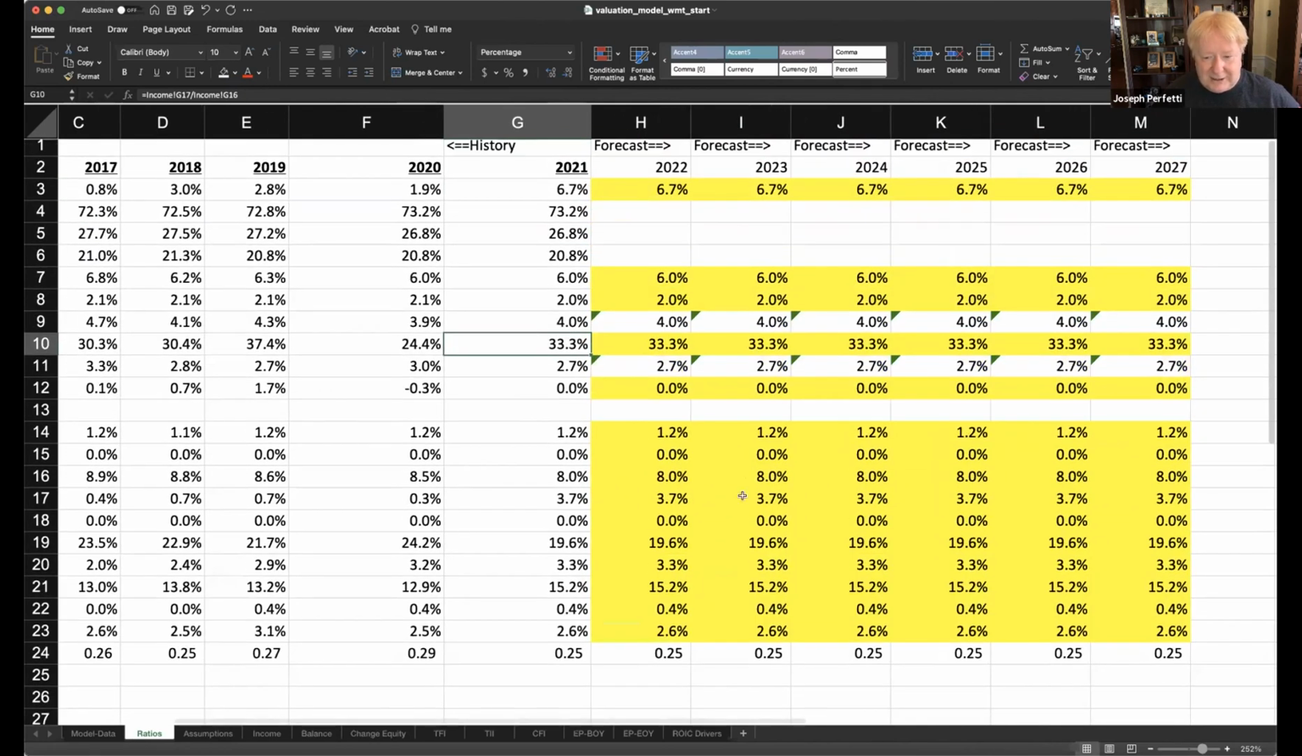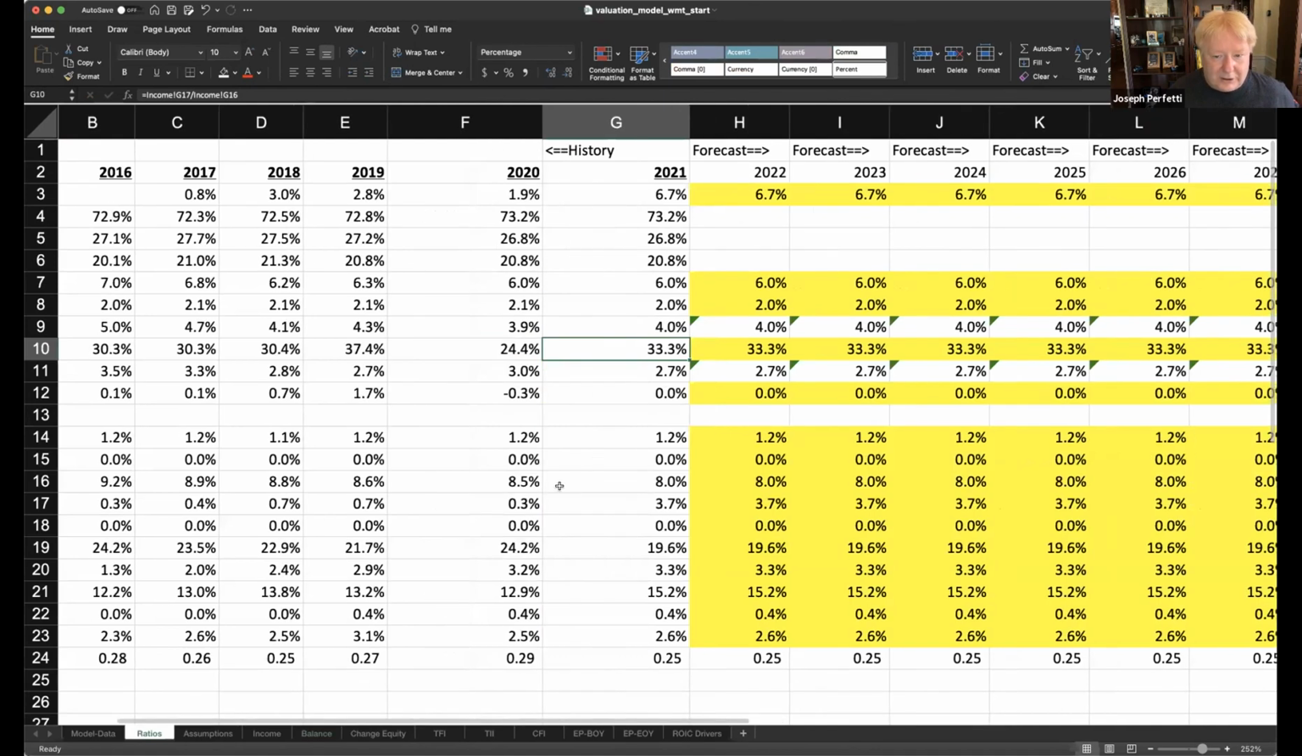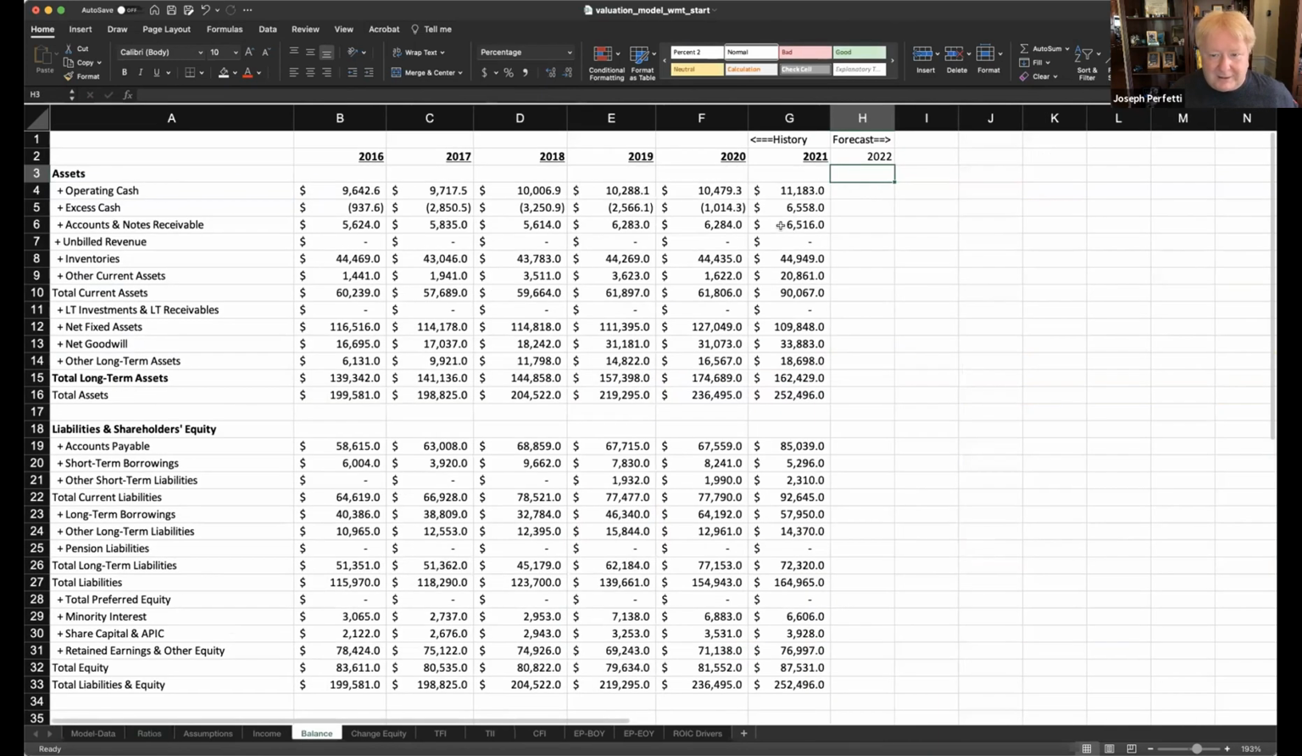Now, based on these ratios, we're going to go create a balance sheet. So over here, the balance sheet, just like we did the income statement, we're going to start forecasting 2022 and beyond. So I'm going to label cell H1 the forecast, equals previous year plus 1. And then we're going to basically take these 11 balance sheet items. It's going to be a repetitive process. Do this 11 times from the ratios. And we're going to create the corresponding balance sheet item, starting with accounts and notes receivable, and then work our way down.